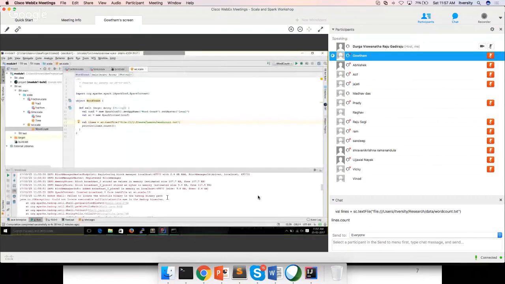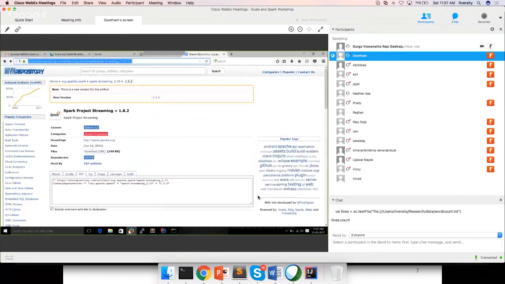Whether you use the SBT console or IntelliJ to run the program like this, sometimes it will complain about winutils.exe. Only on Windows this issue will come. It is due to some dependency with respect to Windows for HDFS APIs, HDFS related jar files. Because Spark uses HDFS, we have to make sure that the HDFS jars work on Windows.